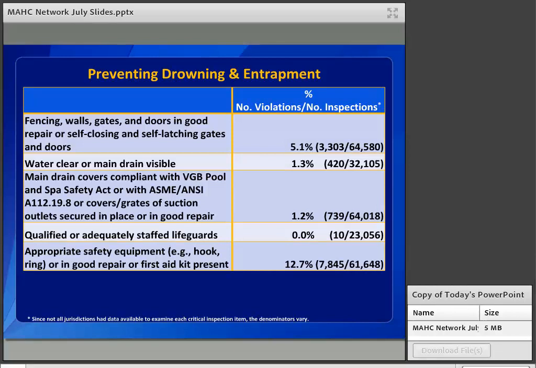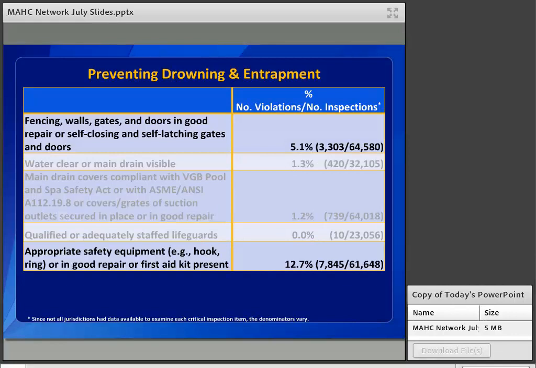The numbers I want to focus on among these items were the enclosures. Over 5% of inspections identified an enclosure violation, and over 12%, or more than 1 in 8 inspections, identified a safety equipment violation.